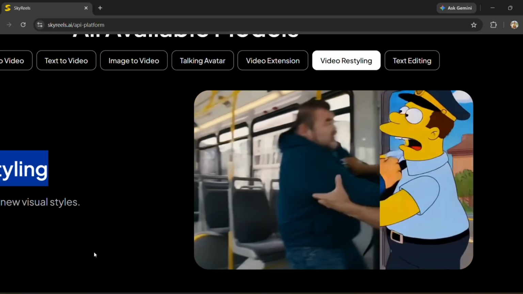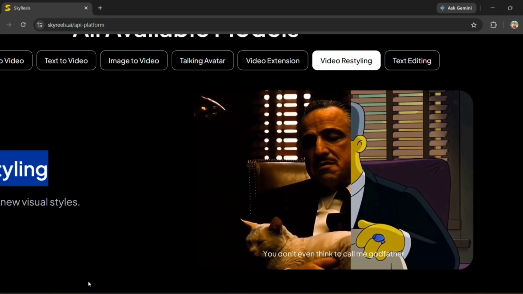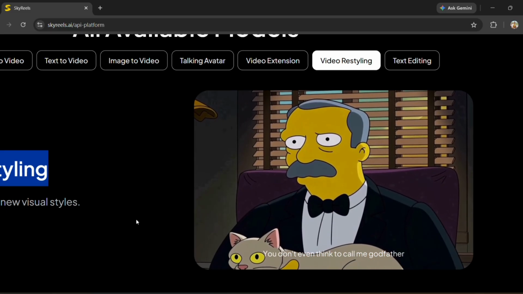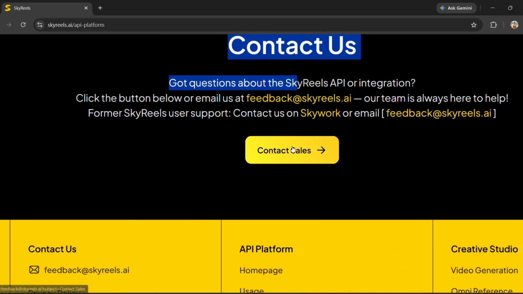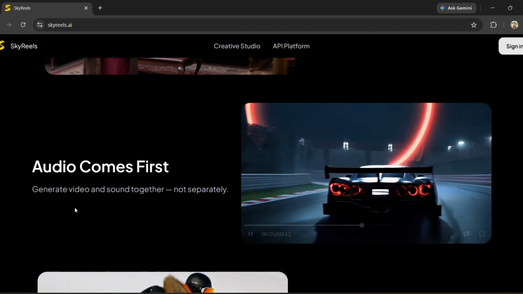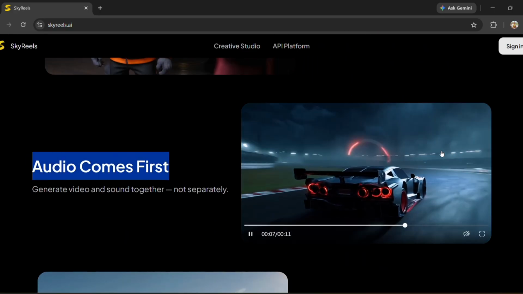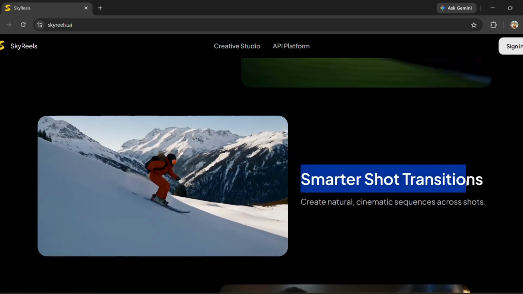So, is SkyReels AI worth using? If you're a content creator, marketer, filmmaker, or anyone looking to create cinematic AI videos quickly, SkyReels AI is definitely worth trying. Its combination of text to video, image to video, multimodal references, and built-in audio generation makes it one of the most capable AI video platforms currently available.